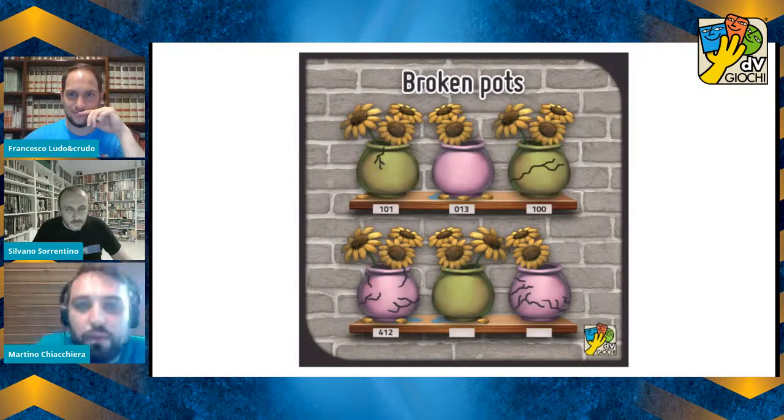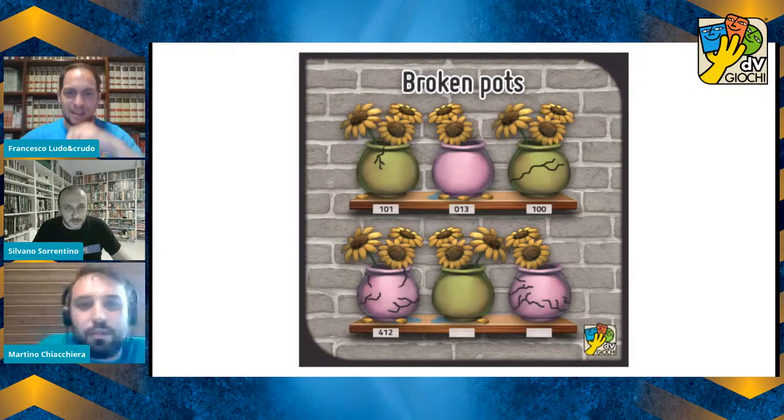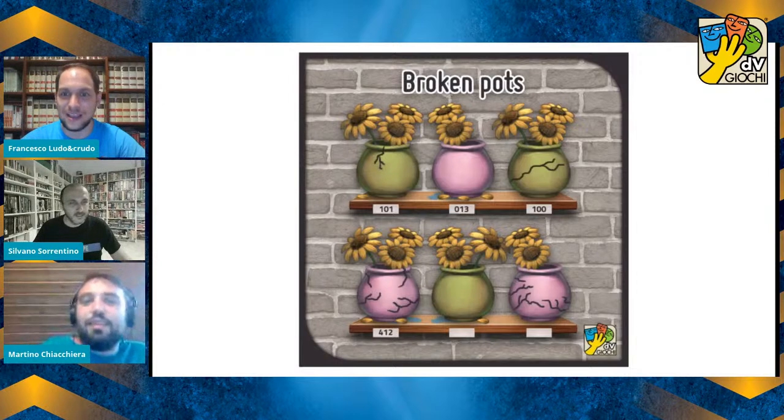1, 2, 3, 4, 5 cracks. So it will be 5 and then 1 or 0 and then 0. I think those are not coins, but petals from the flowers. Yeah, I think so. They look like coins.